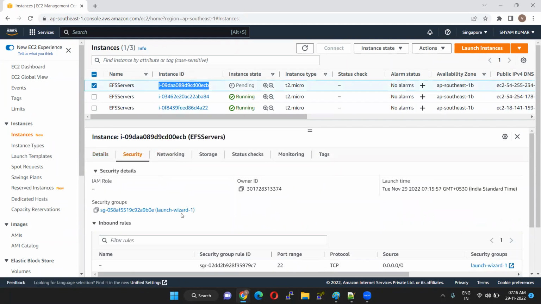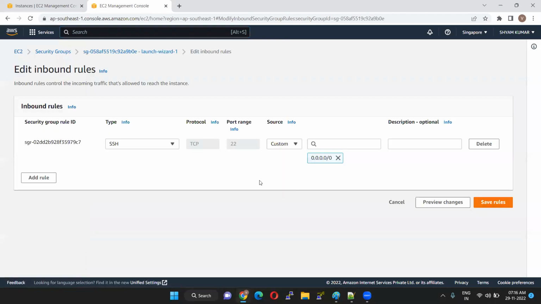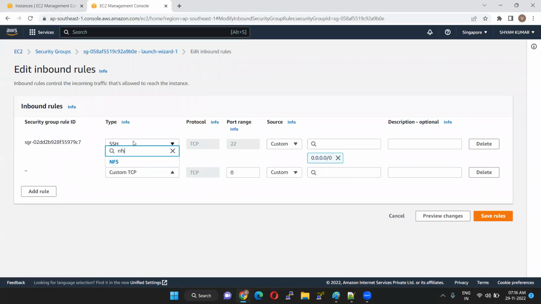We go to the security tab. Launch wizard 1 is the security group name. We launched 3 servers at a time, so one security group was created and all 3 servers have the same security group. If you open the security group and go to the inbound rules, the default port is 22. If you want to enable NFS, NFS runs on the particular port 2049. Right now it is disabled, so we need to enable it.